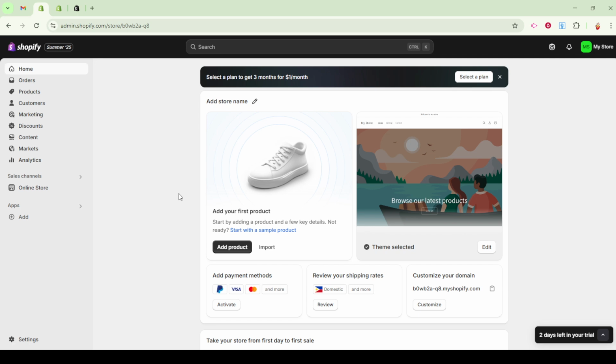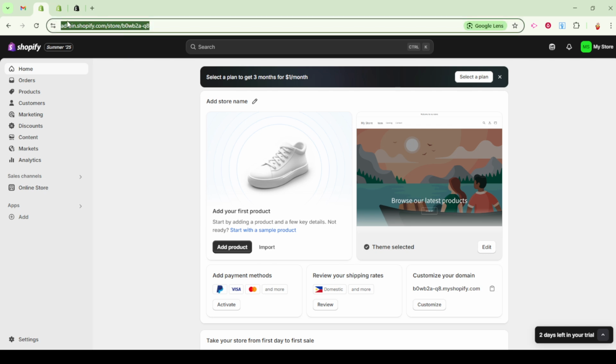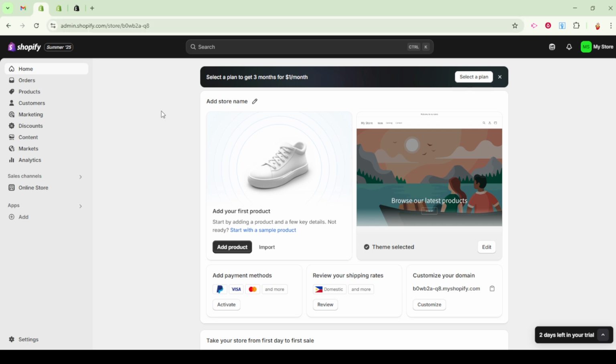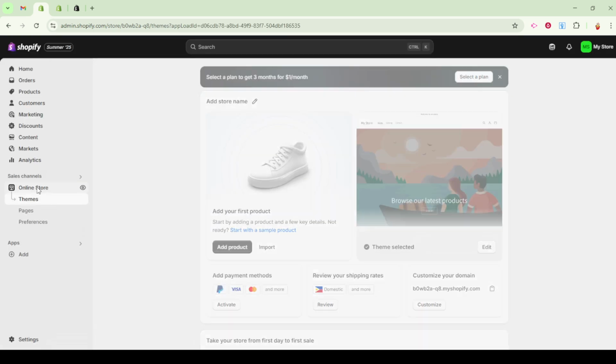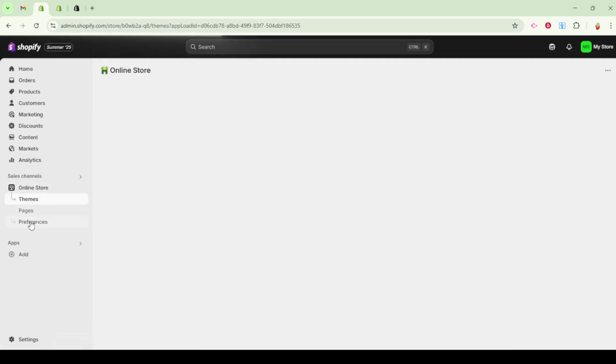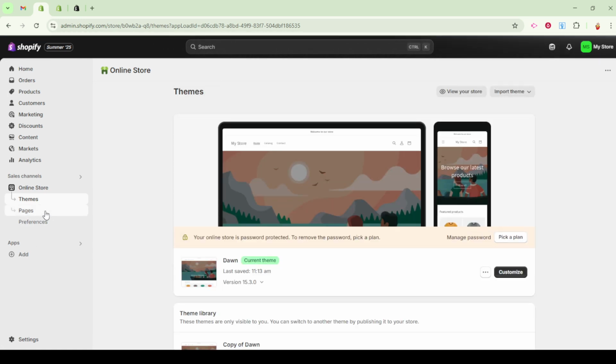First, you'll want to navigate to your Shopify admin. This is the central hub where you'll manage all aspects of your store. Once there, look on the left-hand side of your screen for the Online Store menu option. When you click on Online Store, a drop-down will appear. From that list, you'll select Pages. This is the area where you can view, edit, and create new pages for your store.